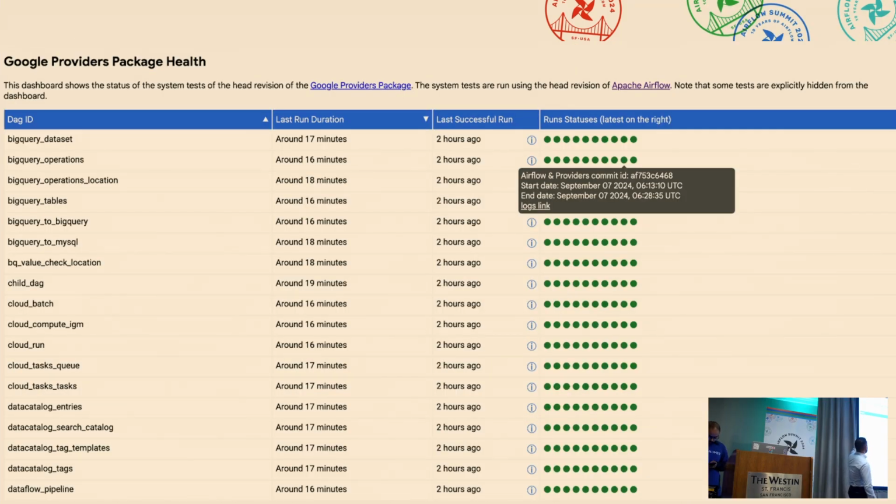Basically, in the first column, we have the DAG ID, or let's say the name of the system test. Like we said previously, each system test is represented as a DAG. So here you have the name of the DAG. And in the last column, we have the run statuses, those little green cute dots. Each dot is a run status. If it fails, it's red. If it doesn't fail, it's green.